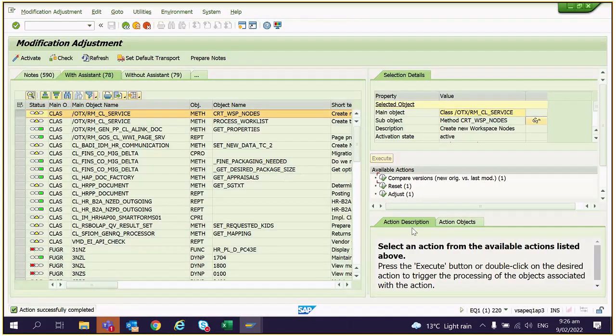So now what will you do? There are two options here. One option is to adjust and the other one is to reset. So what is the difference between reset and adjust? Reset is, after the upgrade the code is going to be a newer version of the standard, right? So you have to decide if you want to keep the newer version of the standard as it is or adapt your previous modifications prior to the upgrade.